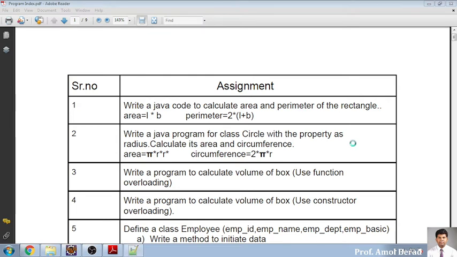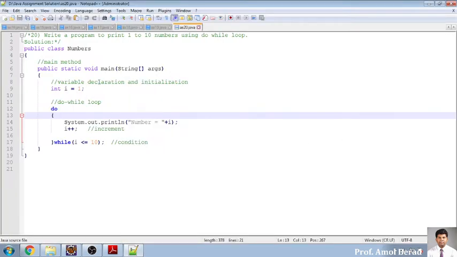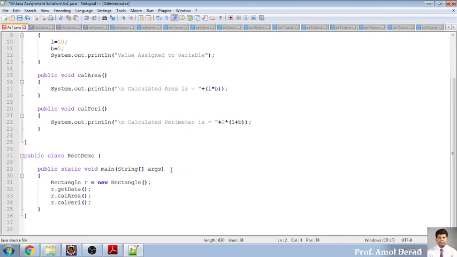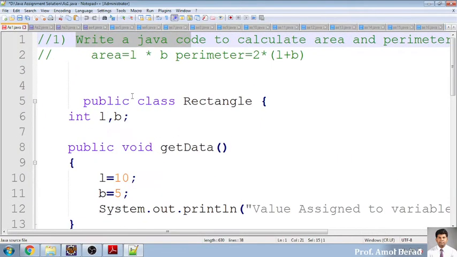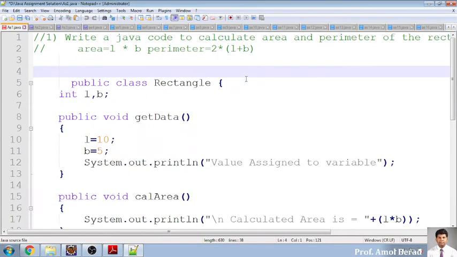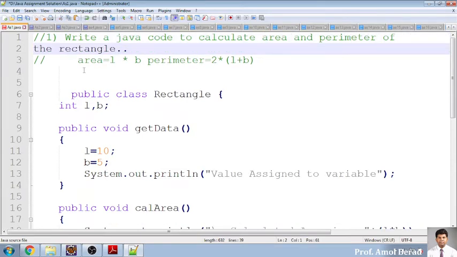Now we'll move to the answers for the assignments. So my first assignment, I have already written a code on that. This one. So this is assignment one. And what is the question? The question is very simple. Write a Java code to calculate area and perimeter of the rectangle.